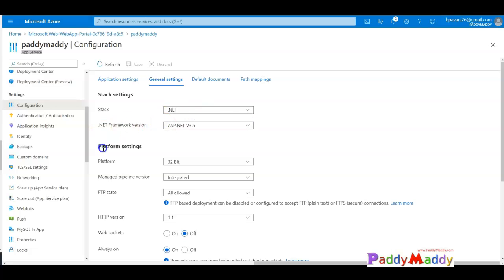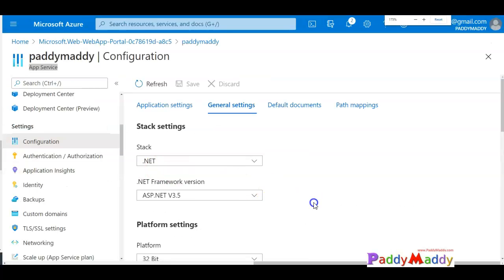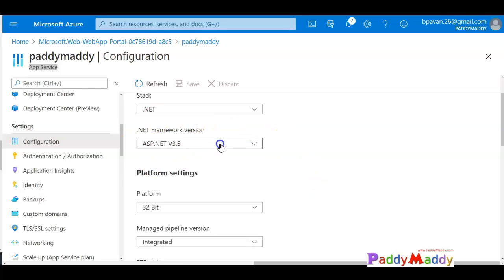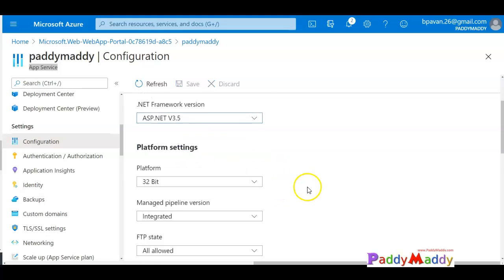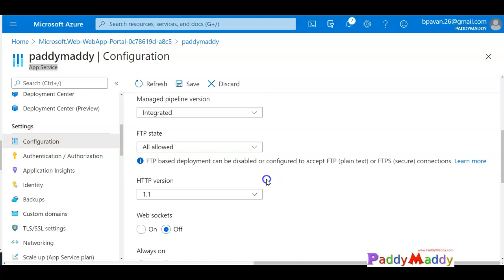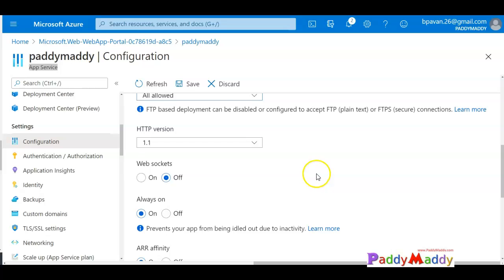So when we were creating this application, we selected the stack as .NET with version 3.5. Let's say if I want to change to .NET 4.8, I can do that version upgrade directly from here, and the platform I can reconfigure to 64-bit if I really want. And the FTP state, whether you want to allow or disable it, you can use that configuration. And also here the HTTP version, you can configure 2.0 or 1.1.